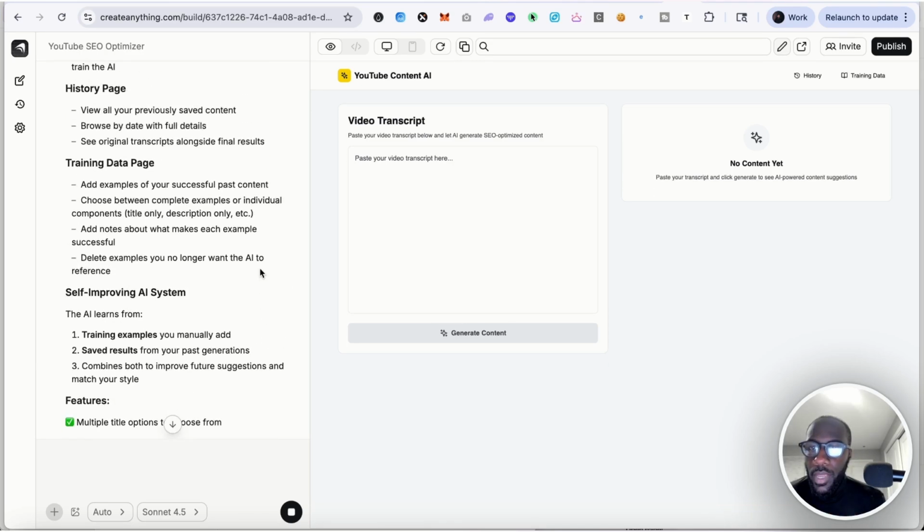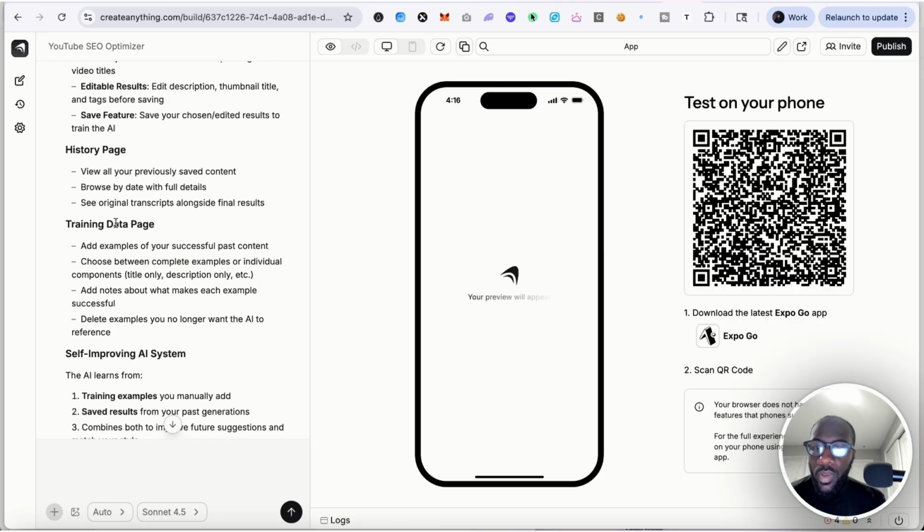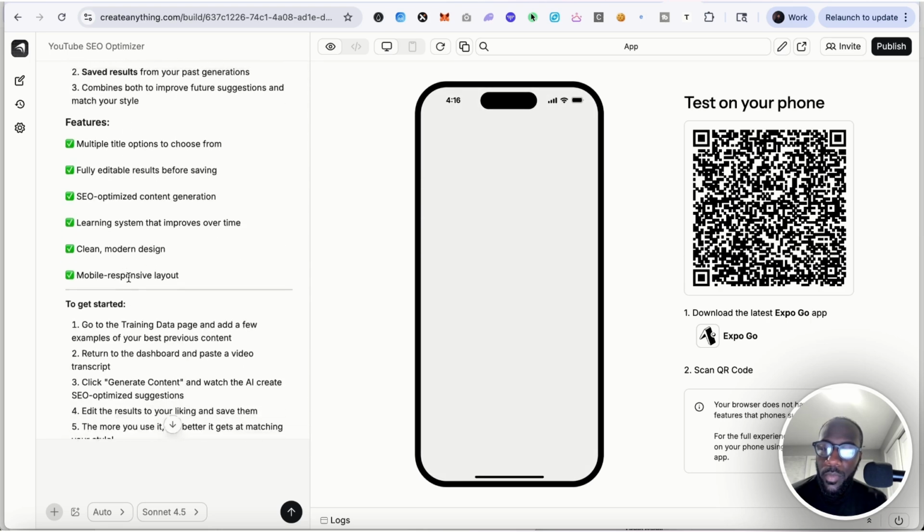All right, so we've got the history page, where you can view all your previously saved content and browse by date. The training data page lets you add examples of your successful past content, just between complete examples of individual components, and add notes. Then we could put in, okay, don't use certain words and things of that nature. Delete examples you no longer want to reference. Learn from training examples, save results, features, and so on.